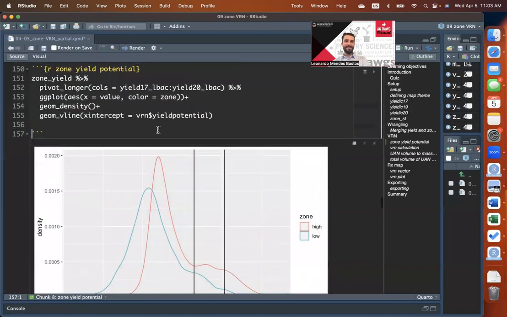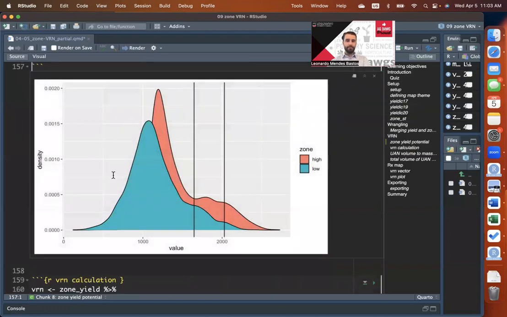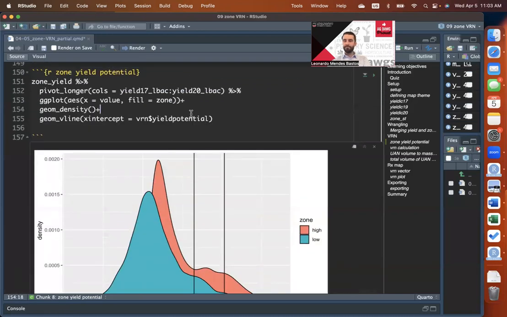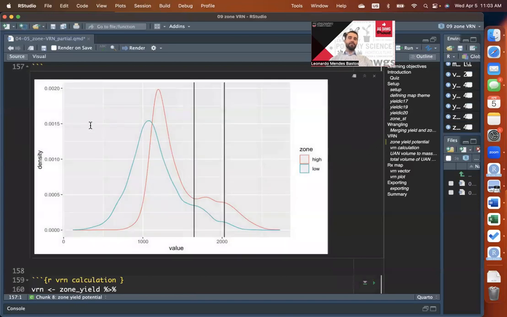Well, it didn't. Maybe because we have color. Let me try fill. Still didn't. So never mind. But that's what it should have been. So, yeah, I'm not sure why. Maybe it's because it's not coming from the same data set, perhaps.